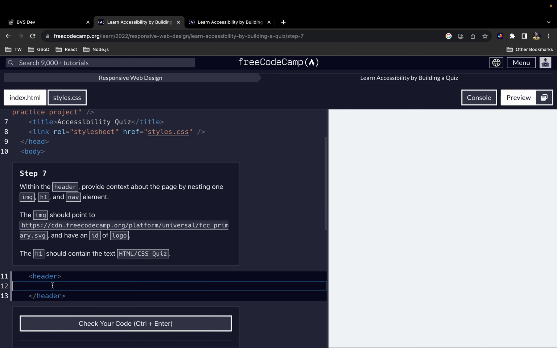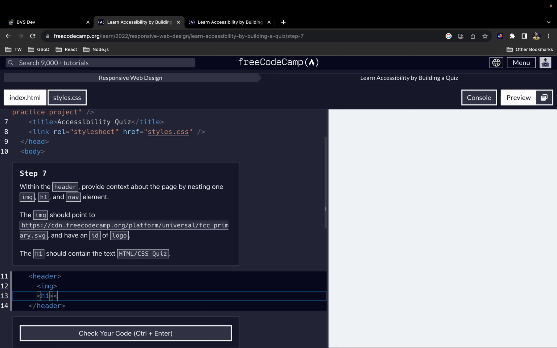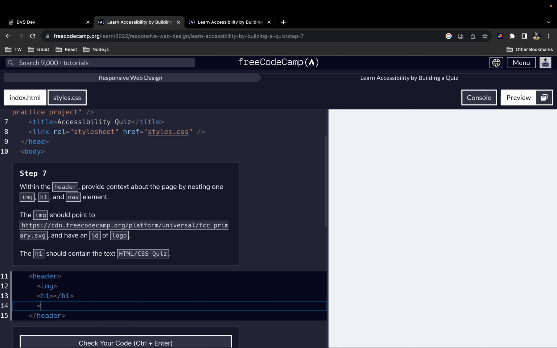All right, so inside our header, I'll just add my img, h1, and then finally the nav element, like so.